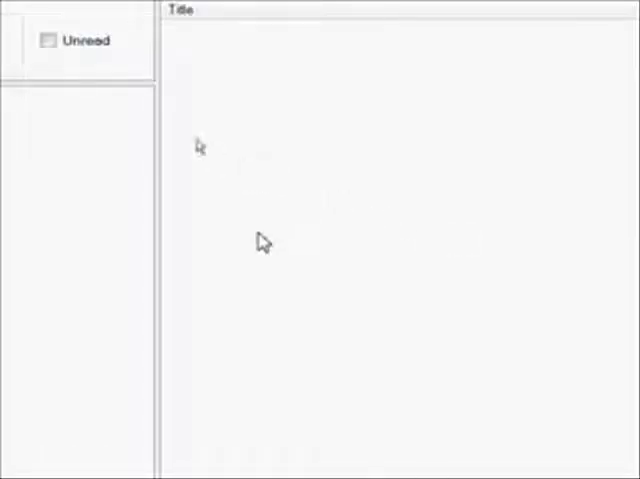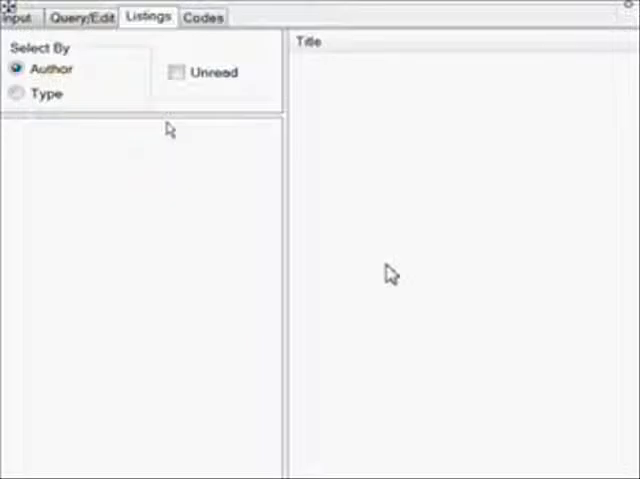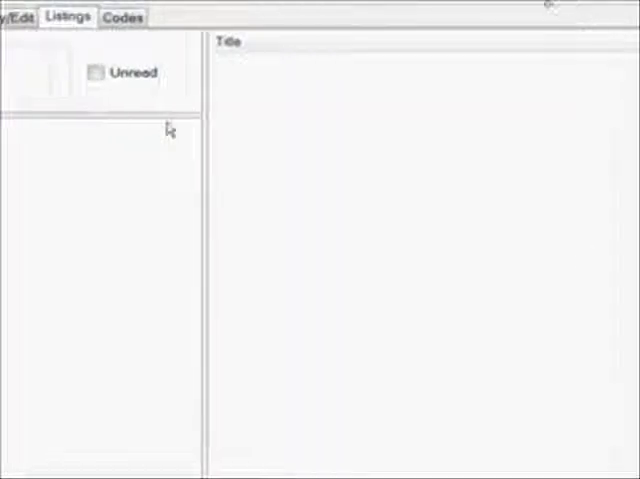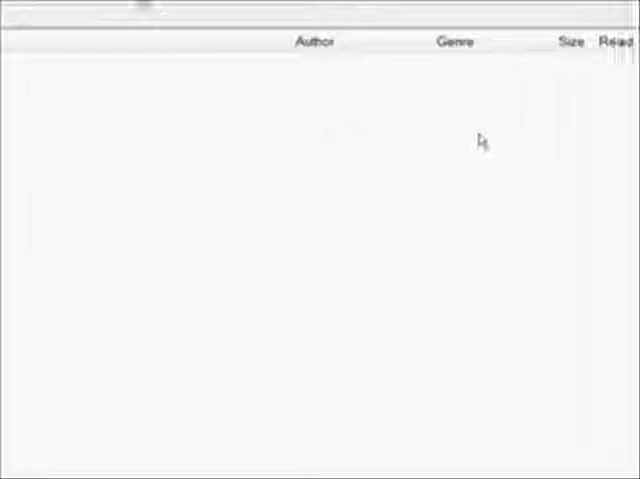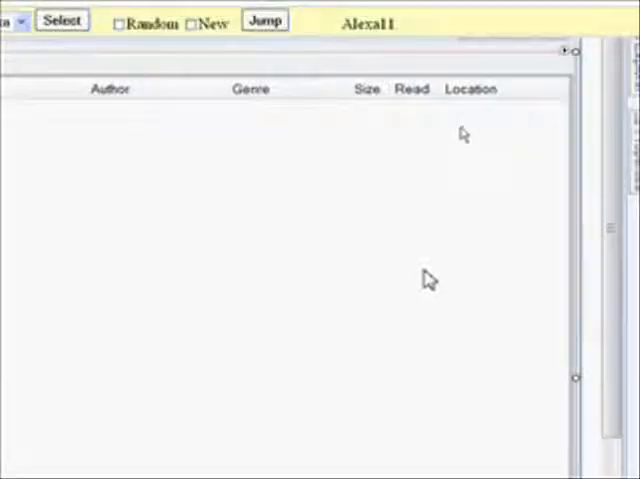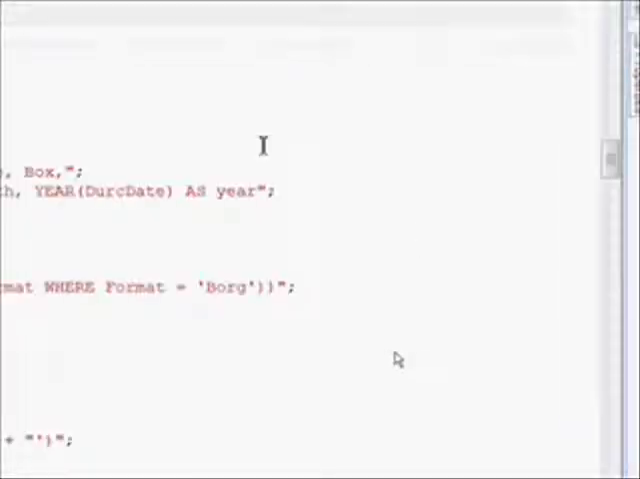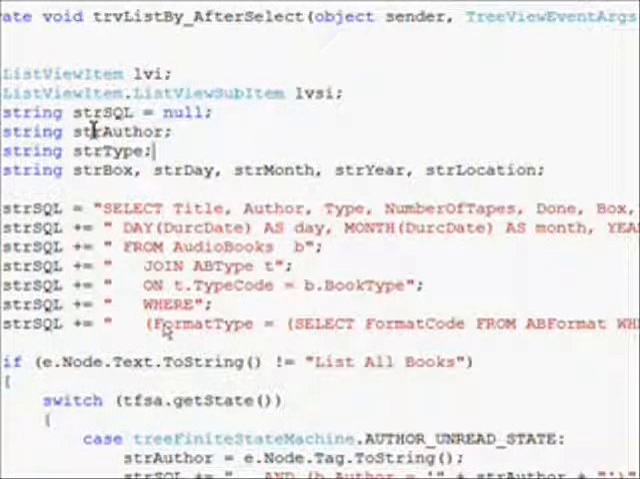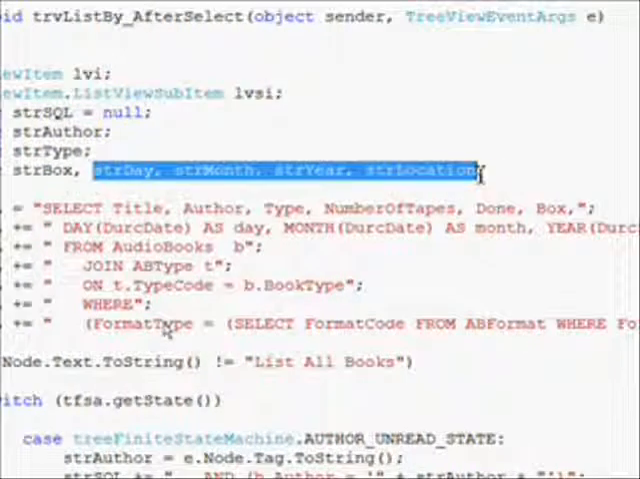So once again we go into Visual Studio 2008 and look at this program, and the thing I need the date functions for is a field known as location, the last field on the display. Right now we're just putting a box name in that display, and what we really want to put in it is a box name followed by a date in standard format. So we create in our after select event handler 4 local variables: str box, str day, str month, and str year.